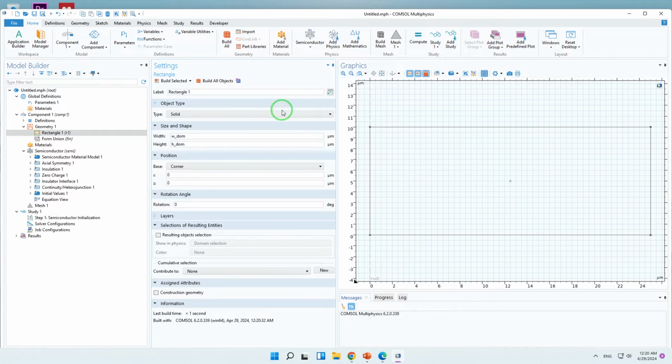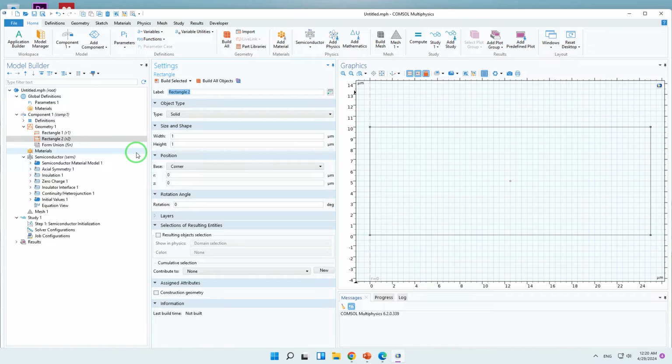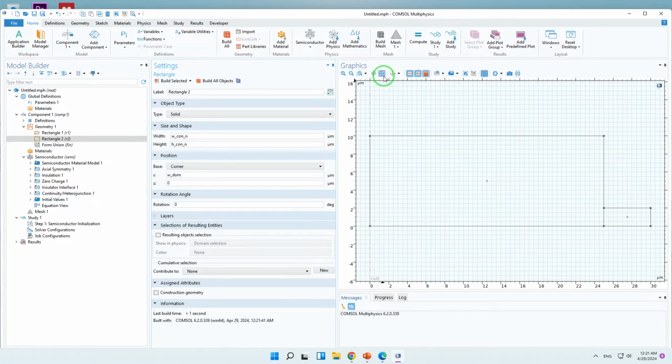And I right-click on the geometry. I choose another rectangle, and in the width I type W_con_n, and in height I type H_con_n, and in the r position I write W_dom, and I build selected, and you can see this figure. Okay.